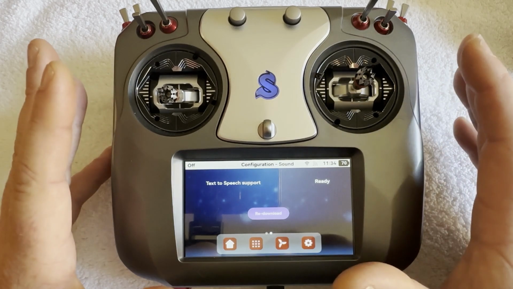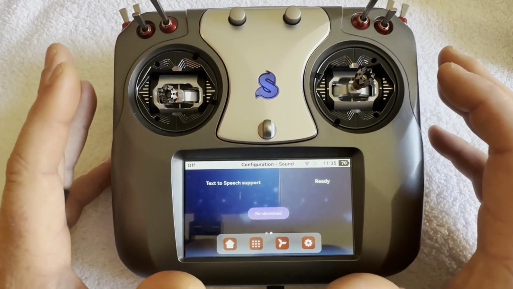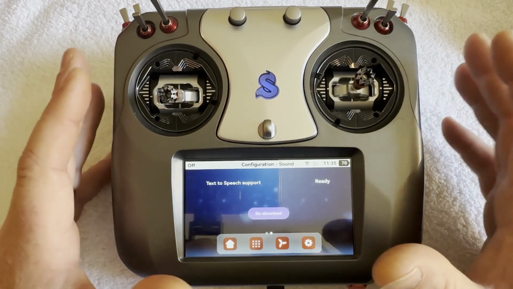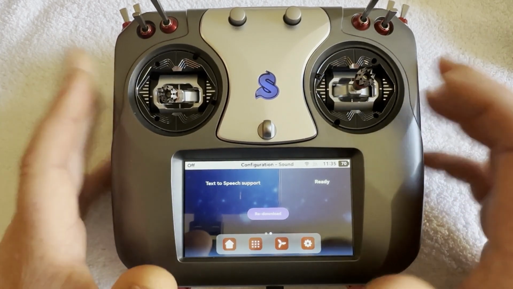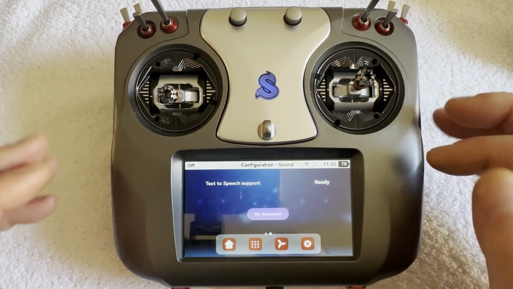And if for any reason during the next stage things don't work for you correctly, just turn the radio off and back on again, the old famous on and off process, and then it seems to work correctly. Okay, so I'm actually ready to go.